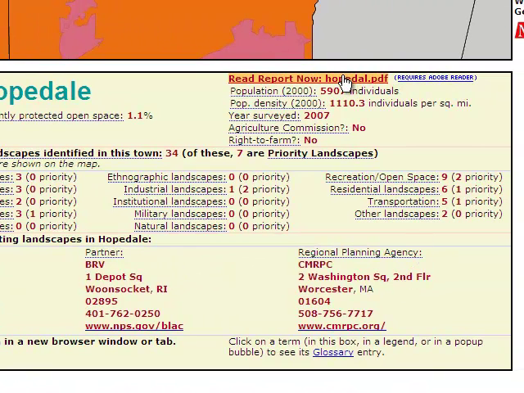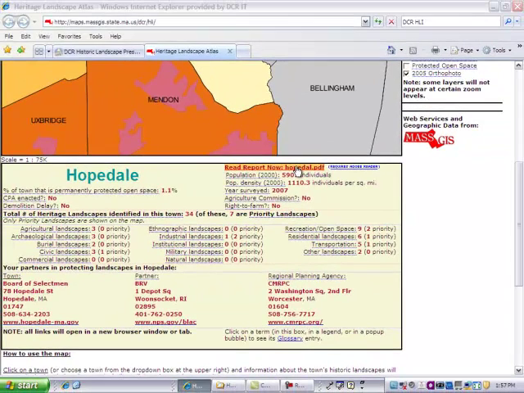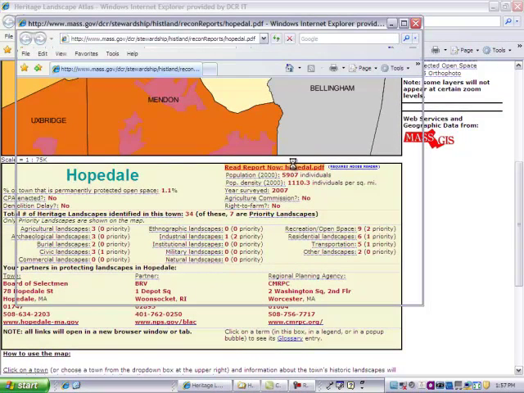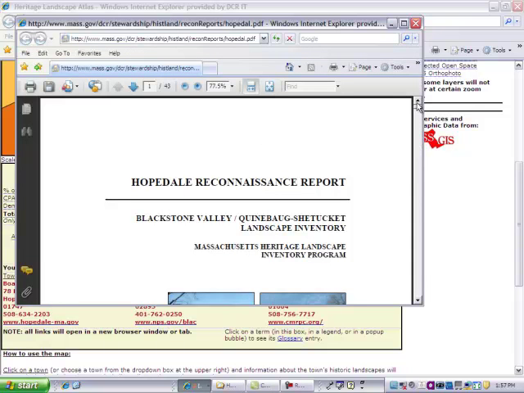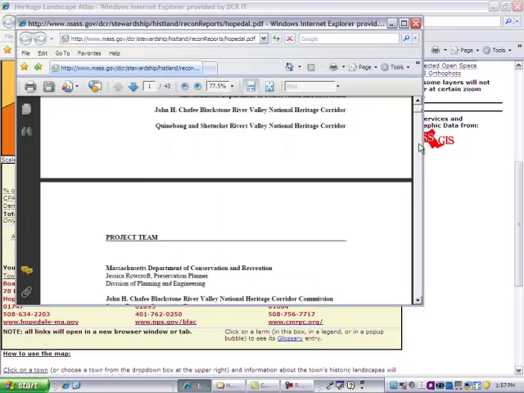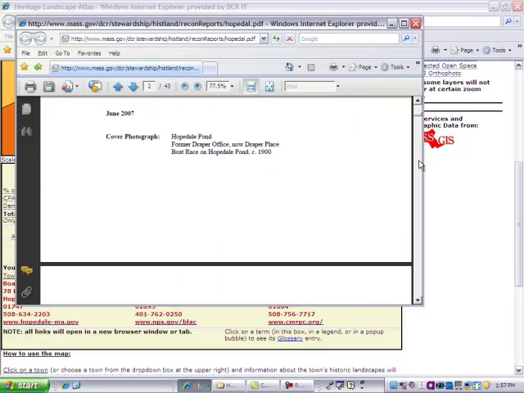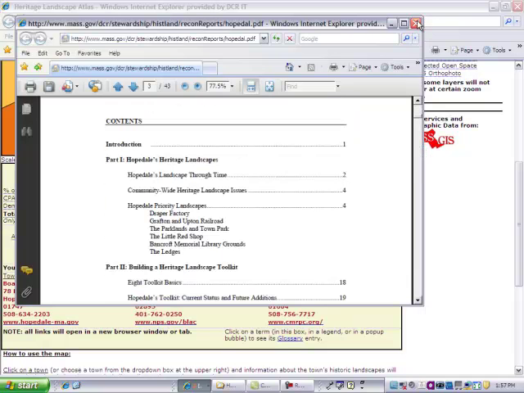And at the top, there's a link to the town's reconnaissance report, which is a PDF document containing detailed information about the town and its landscapes. If you click it, it'll open up in a new tab or window, and you'll be able to read the PDF document. We can close that tab or window to get back to the map.